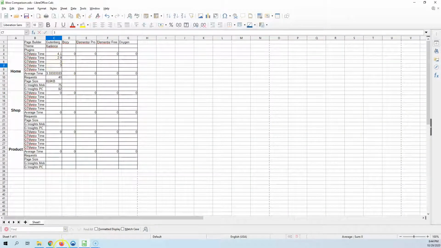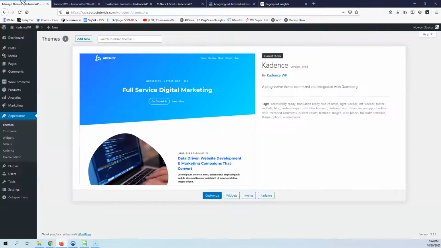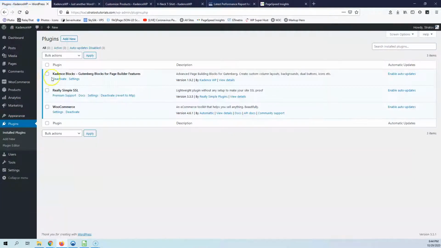3 seconds. And let's go now to Appearance and Themes. As you can see, I have only one theme, which is the Cadence theme, version 0.9.6. This is the latest one at this moment. And inside the plugins, we will see that I have the Cadence Blocks that will give me some more blocks, and the workflow will be better. I have Really Simple SSL and WooCommerce, of course. Those 2 plugins are in each and every installation that I have.